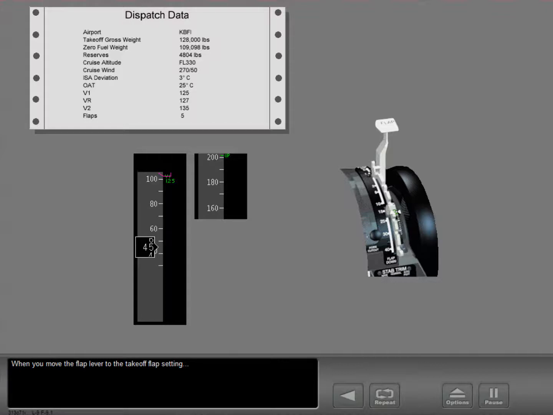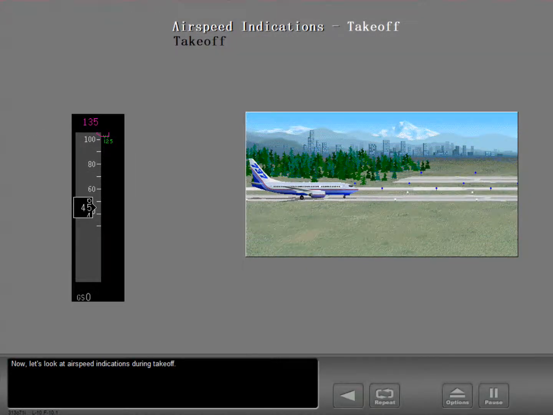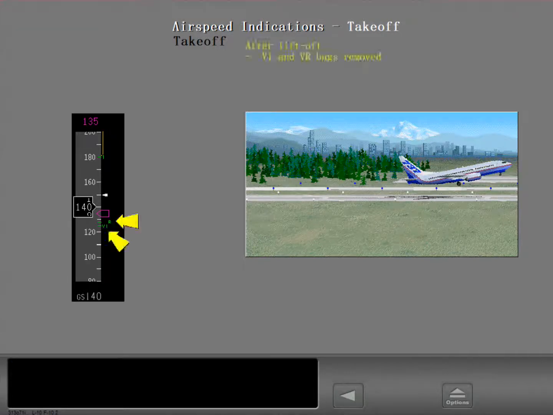When you move the flap lever to the takeoff flap setting, a bug is set for the first flap retraction after takeoff. Right now, this bug is off scale. The airspeed bugs are again set for takeoff. Now, let's look at airspeed indications during takeoff. After liftoff, the V1 bug and VR bug are removed.